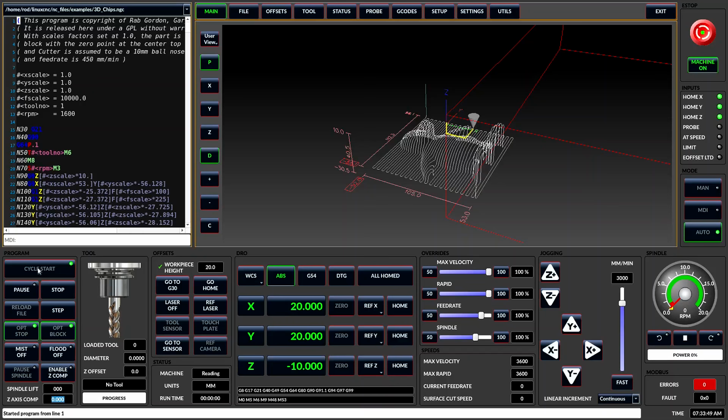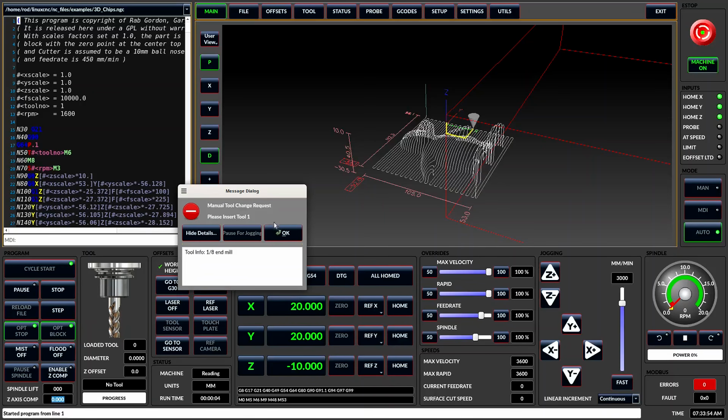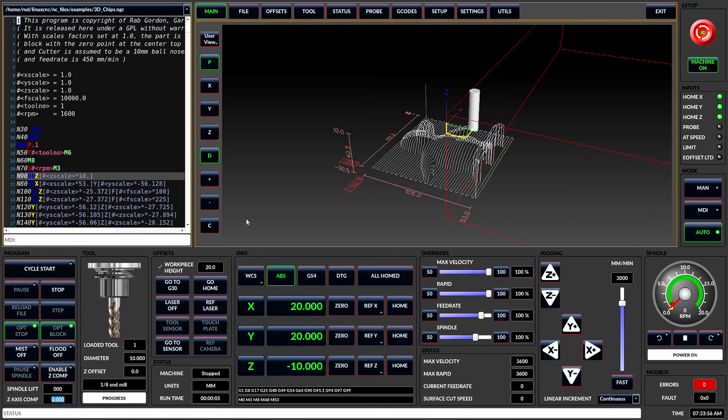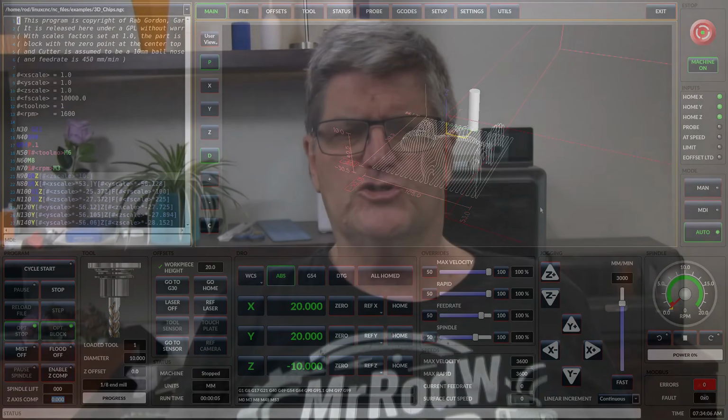LinuxCNC with the PREEMPT_RT kernel tells the operating system no matter what else is happening, you will not interrupt the motion planning ever. And that's the secret sauce. That's what transforms a $50 PC into an industrial controller.